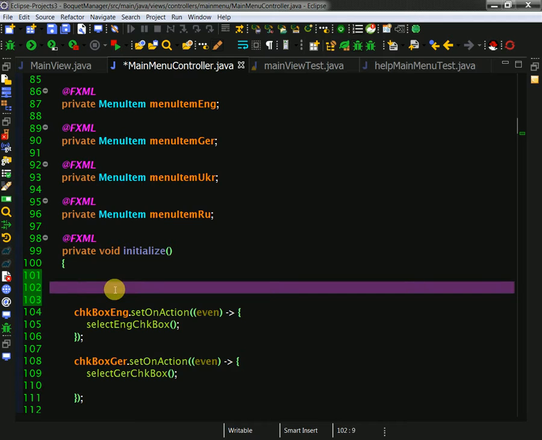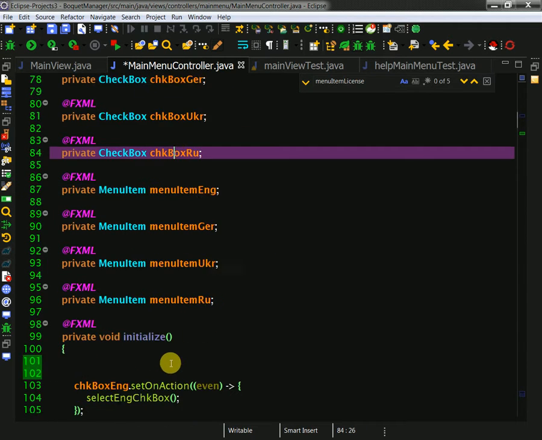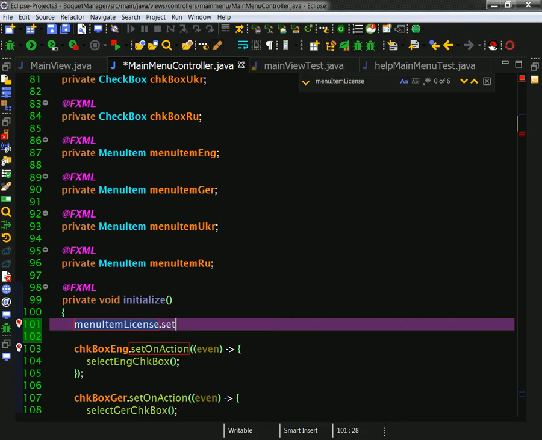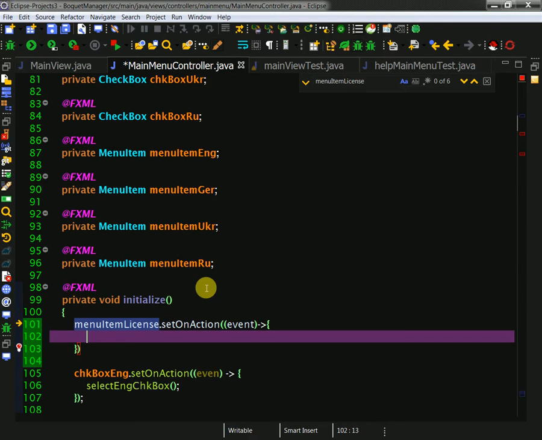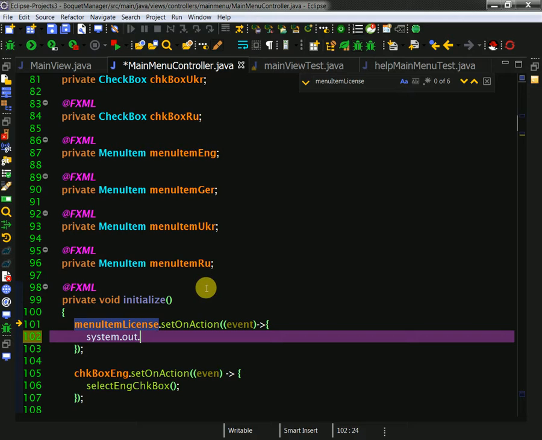And I need to put the action here. So set on action. Do I have it in my, wait a second, do I have it in my declaration? Yeah, I have it. Let me just put it here. And set on action is a kind of an event, and let me just quickly write my, alright. I just write some sort of a debug, first of all, to know that this action actually works. System out.